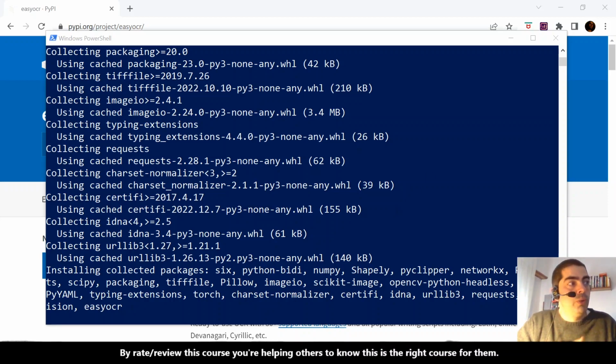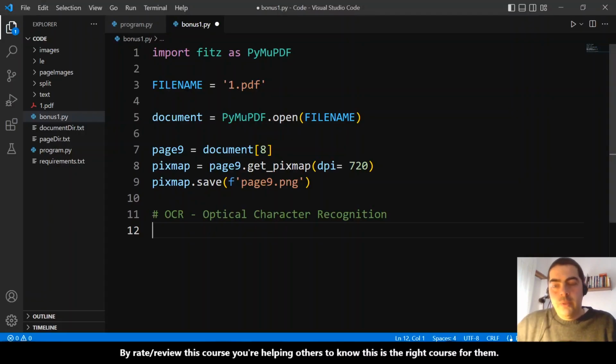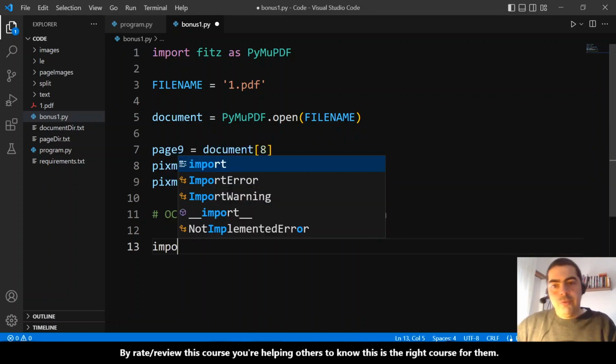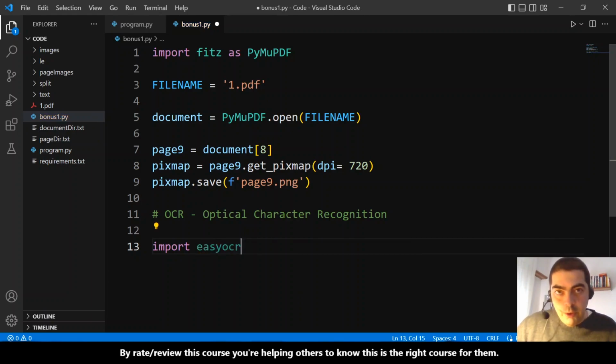So 1, 2, and 3, and I'm back. It finished the process. Now we have easyocr installed on our Python virtual environment, and I can go back to the code and start coding. The first step was reading the page and creating the image, and now we want to use easyocr to read this image and extract the text. So first, of course, we need to import easyocr.